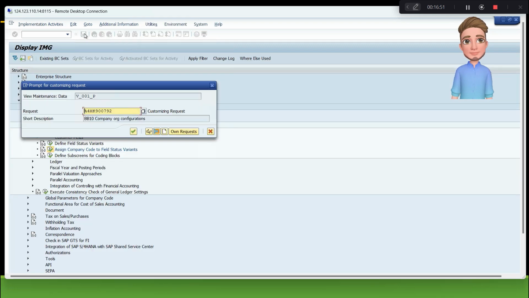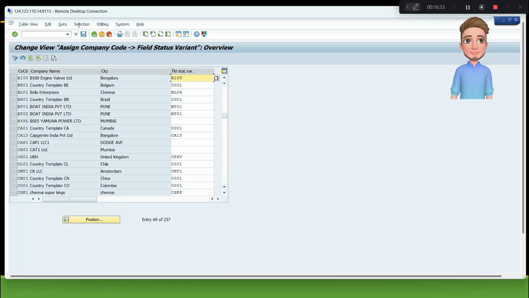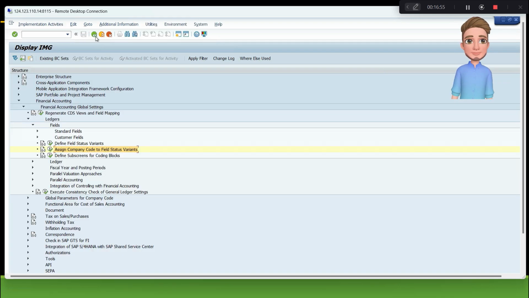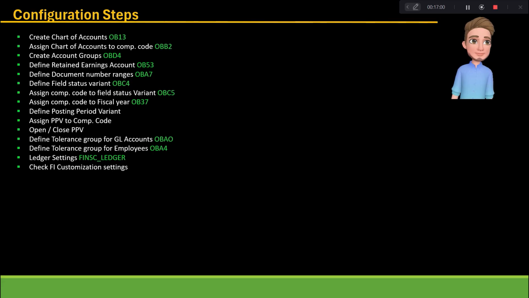Save. Okay, done. Let me just look at what is the next setting. Now field status, assign company code to field status variant. Okay, then define posting field.